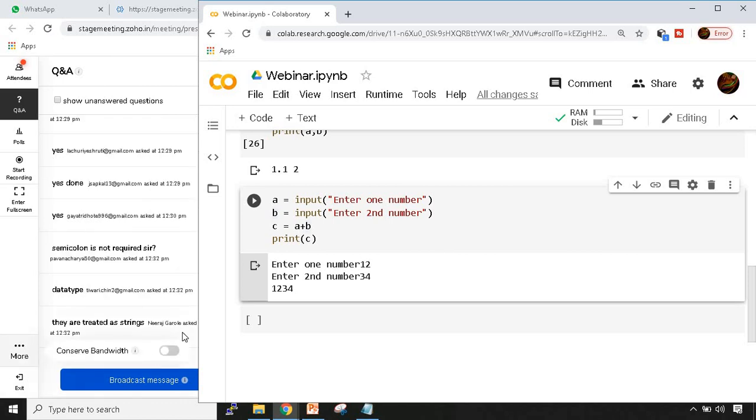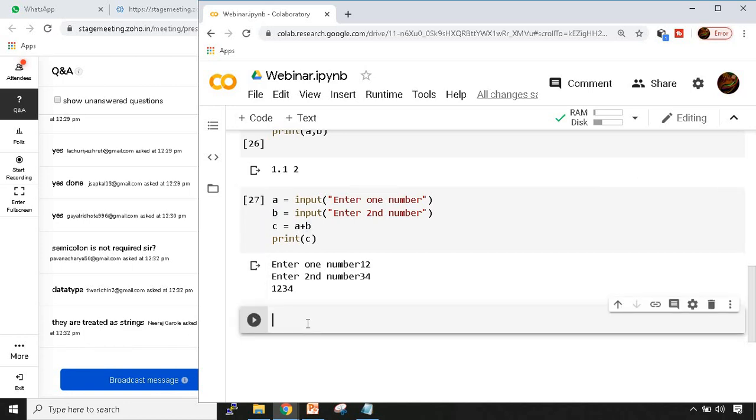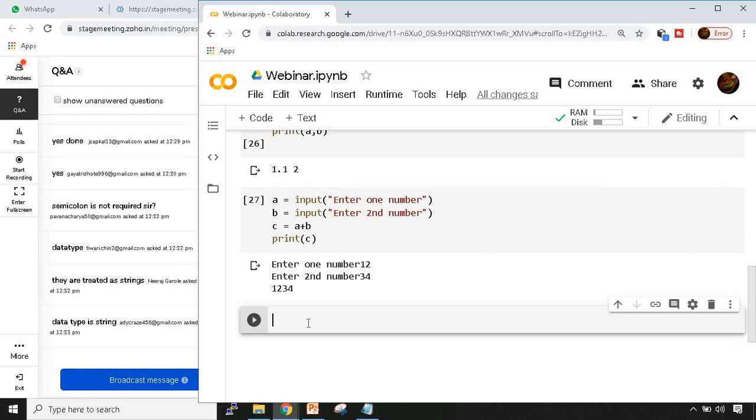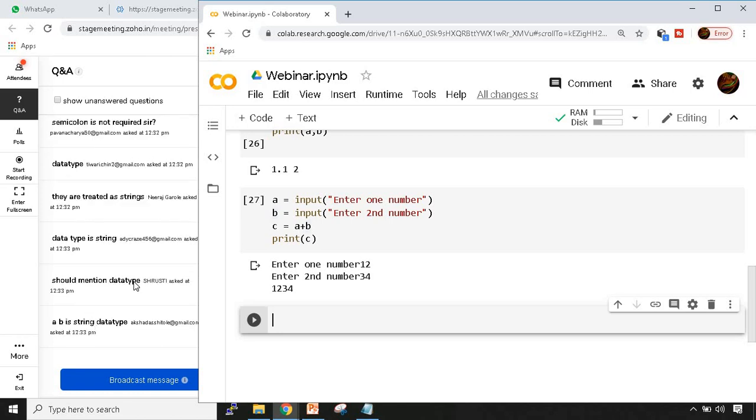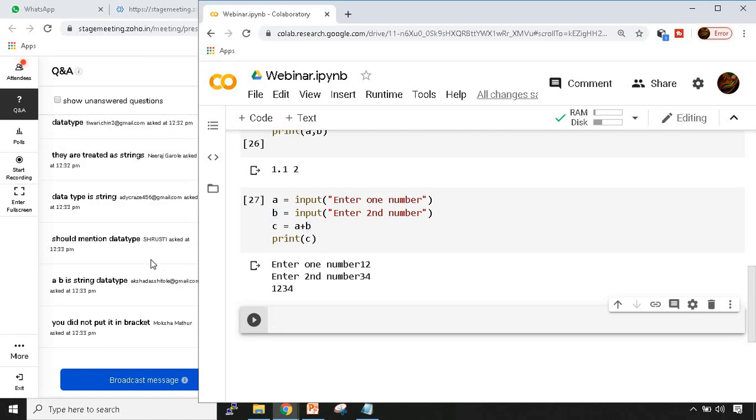They are treated as string. Yes, Neeraj is telling the correct answer. They are actually treated as string. Okay, so let me do one simple arithmetic and show you what is exactly happening. I'll come back to this slide. Yes, we should mention the data type. Bracket is not the problem. Typecasting is missing. Yes, I'll come back to typecasting.